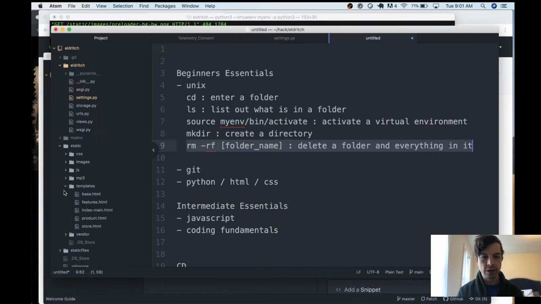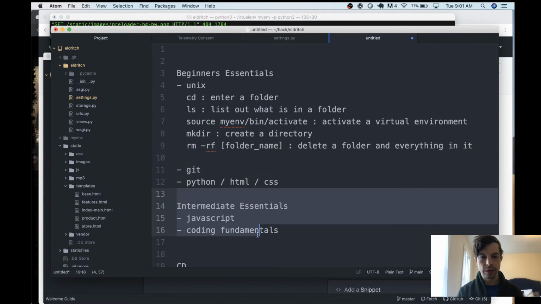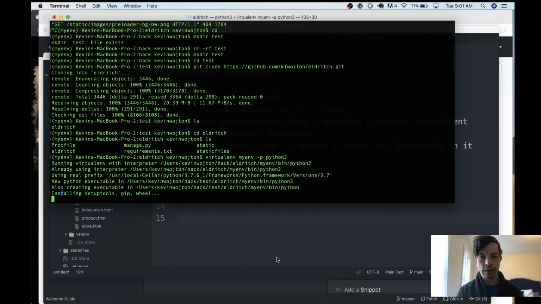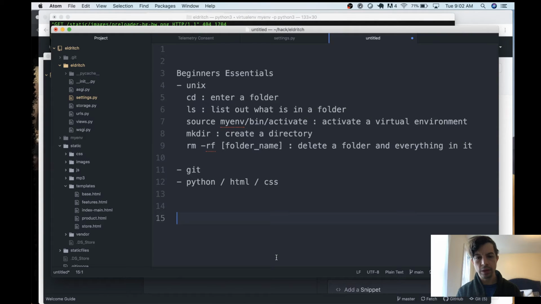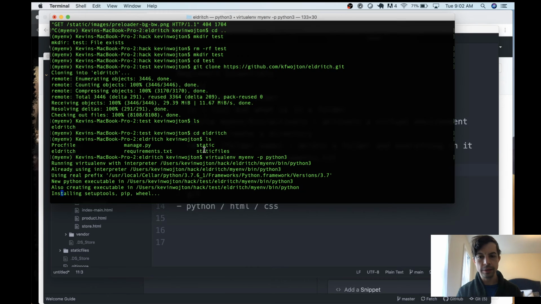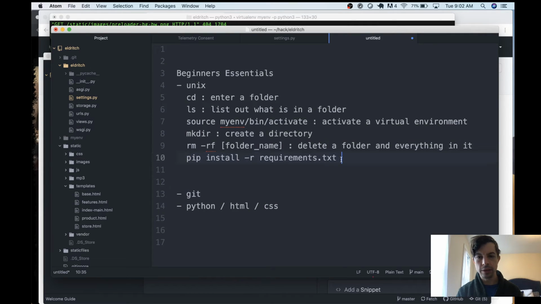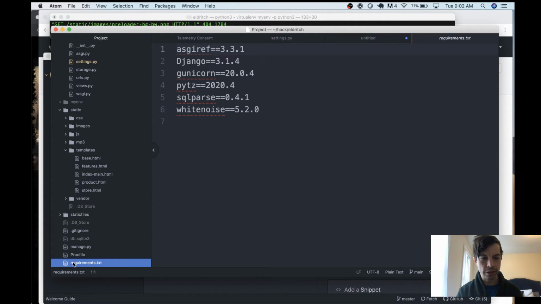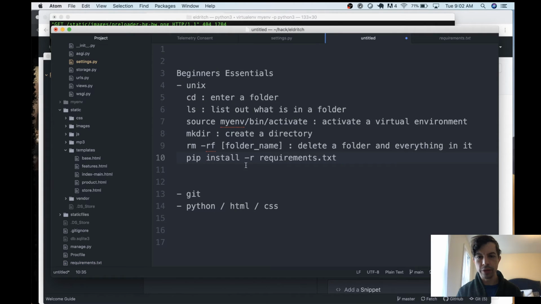Once this is done, the last two things we have to do is source myenv/bin/activate to activate the virtual environment. And there's another command here called pip install -r requirements.txt. From here, this will install all the dependencies. And if we look at this file, it's right here. This is all the dependencies that are part of this project. So this will install all of those into your virtual environment.